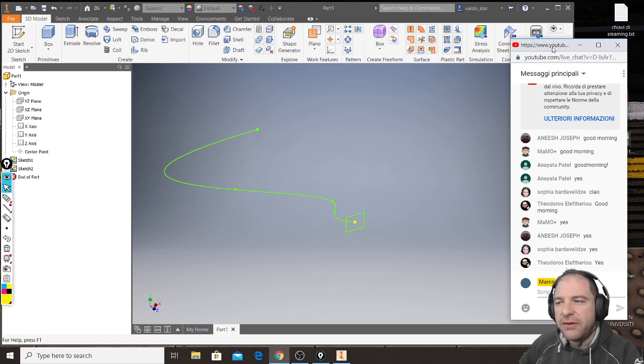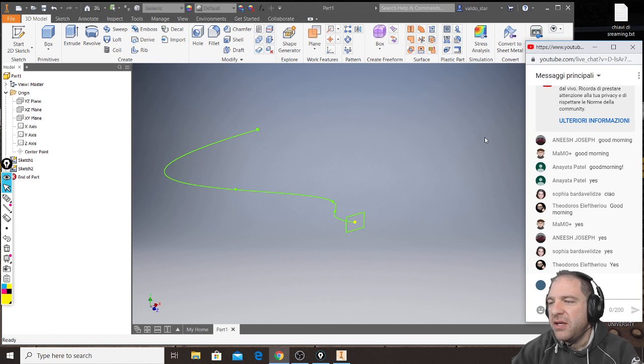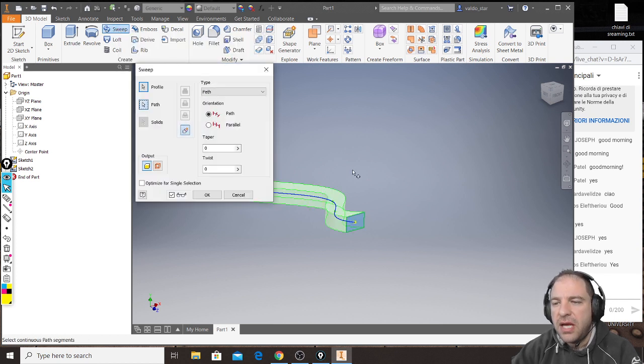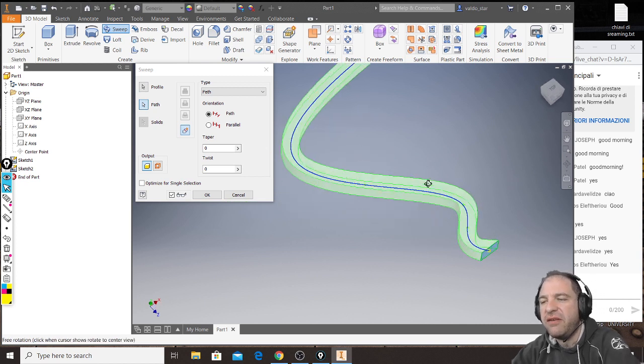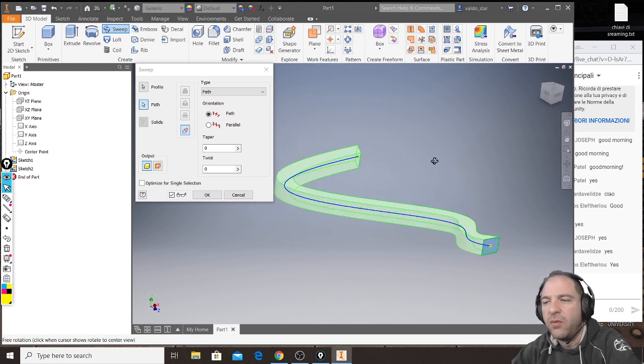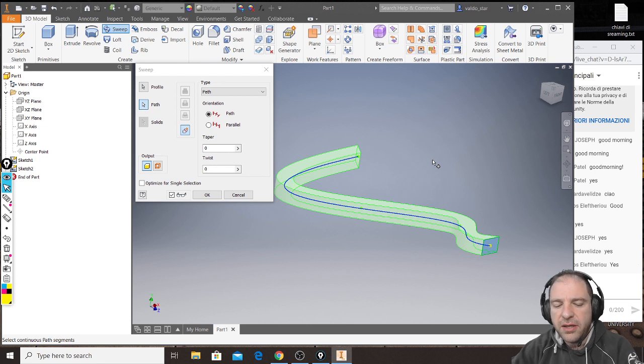So now, check this, because this would be fantastic. I have these 2 sketches. I click sweep, and what is great is that Inventor immediately finds that one is an open path and one is a closed one. So without even telling the software which one should be the path and which one should be the section, we have immediately our unbelievable sweep result.